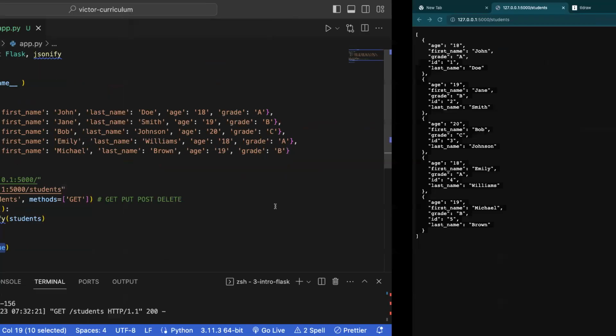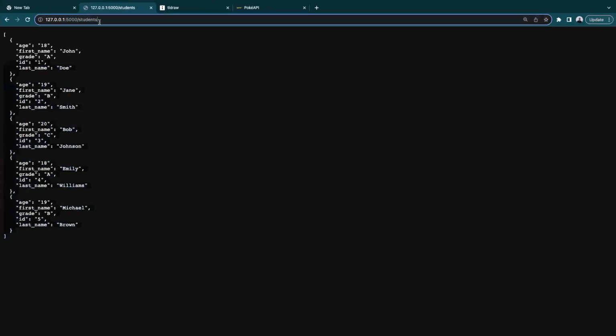Once I created all this, I can go over to a browser, go to the correct port. So 127.0.0.1, again, that's my local machine. After the colon, I specify port 5000, which is where my Flask server is running. And then I provide the endpoint of students.